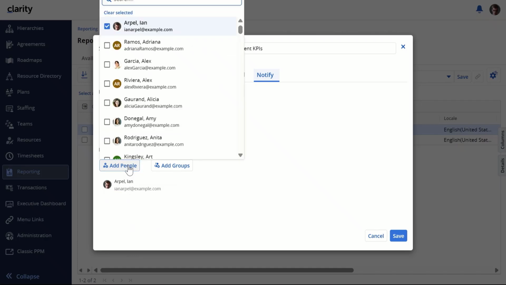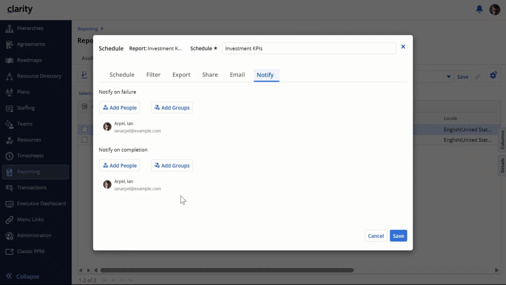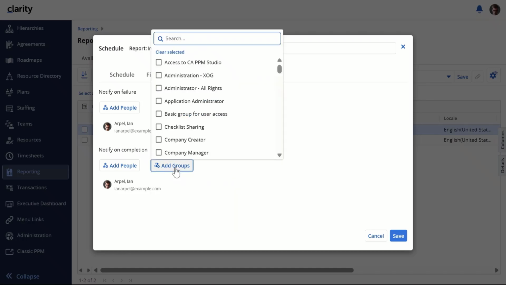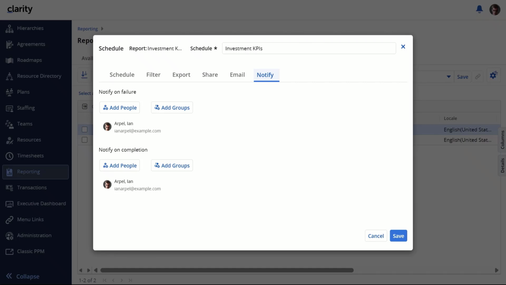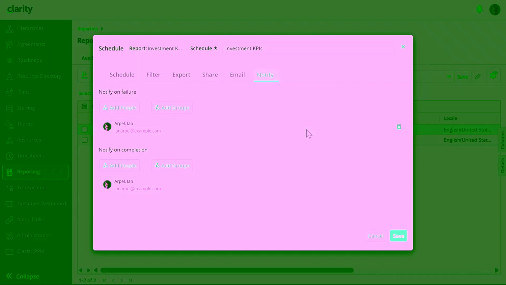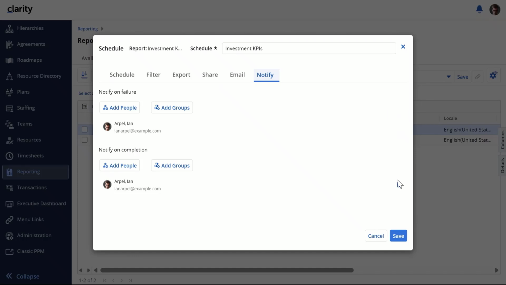And you can add as many people as you like to either one of those notification lists. And you can even add a security group. This is an optional capability, so I don't have to notify anybody on success or failure, and I can remove them just by clicking on the trash can accordingly. And there are no additional security rights needed to implement this capability.